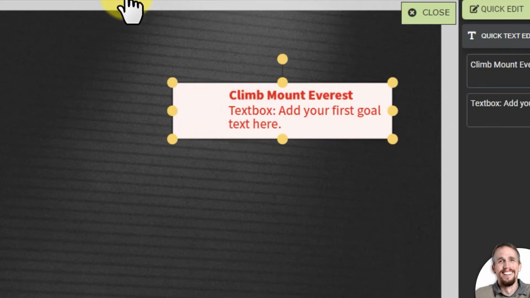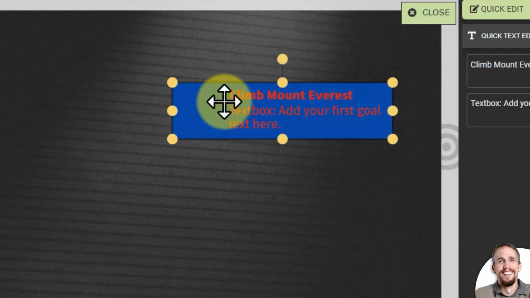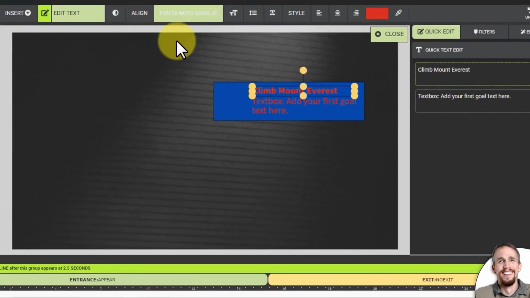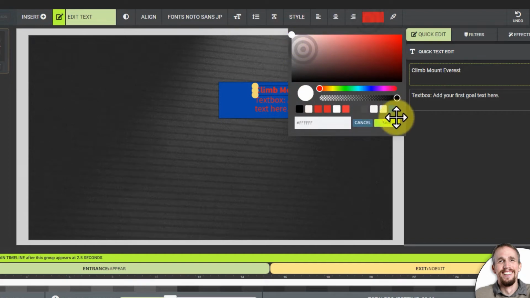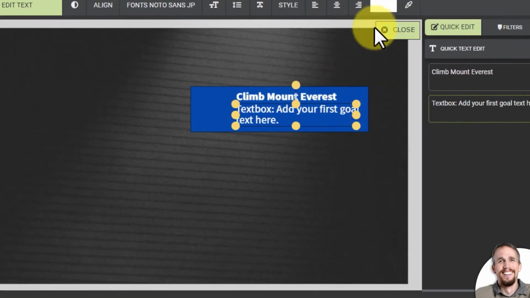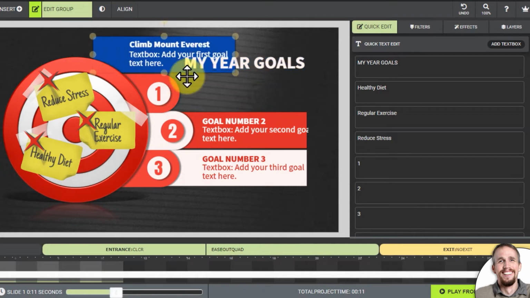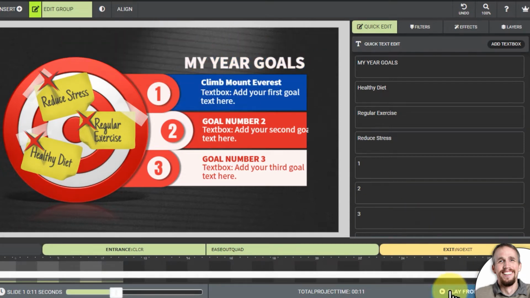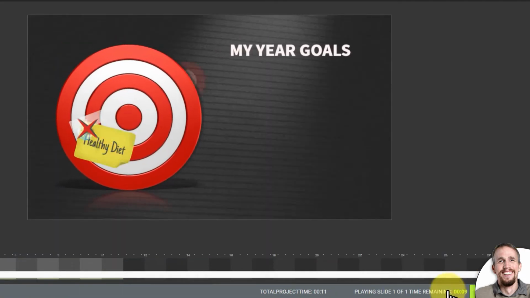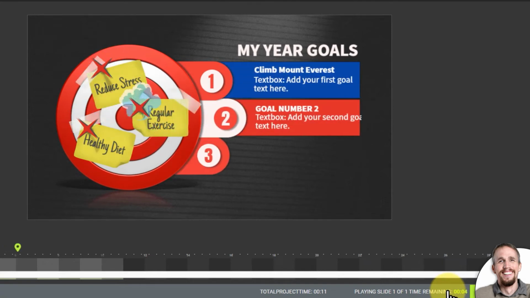So if I wanted this to be a different color, let's say a blue, I can change that inside, change these text boxes inside the group. And then when I close out of the group by clicking close here, you can see that that is now blue and I can move it around. It's still part of the group. So just keep that in mind as you play around with these video templates and start to make them yours.